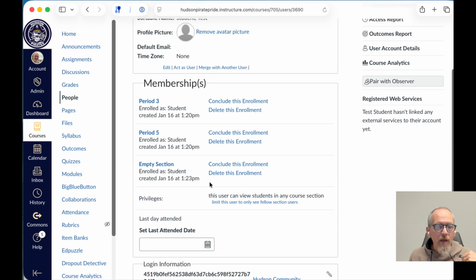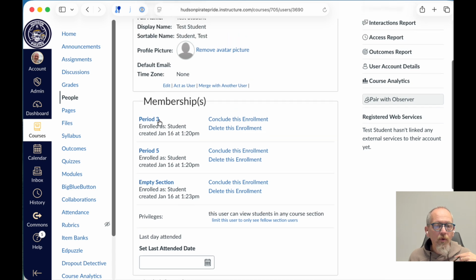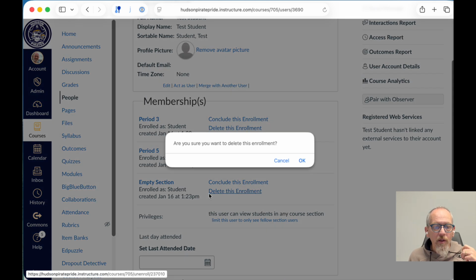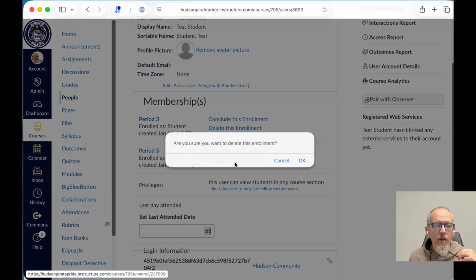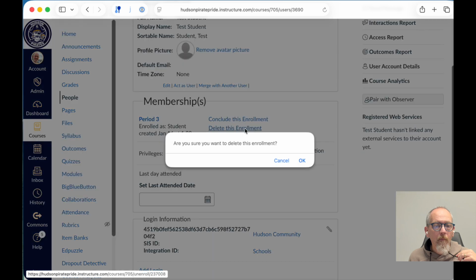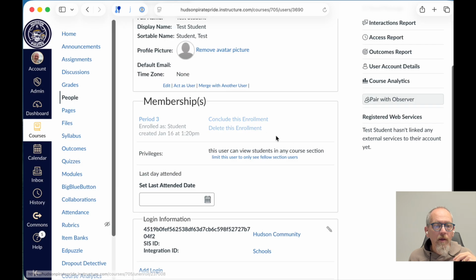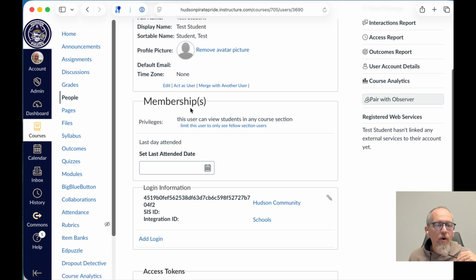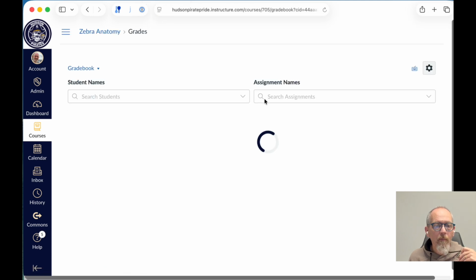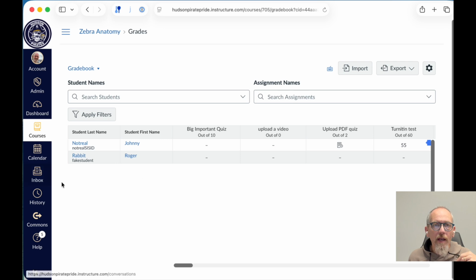And now you can see, oh yeah, that test student is enrolled in both the real periods that this class exists and the empty section. I want to get it out of here altogether. I will delete the enrollment for each section. I'm sure I want to delete. And now that it says no sections for membership, if I look at my gradebook, you'll see that they are not in the gradebook anymore. So if that bothers you to have that fake person in your gradebook, that's how to get rid of them.